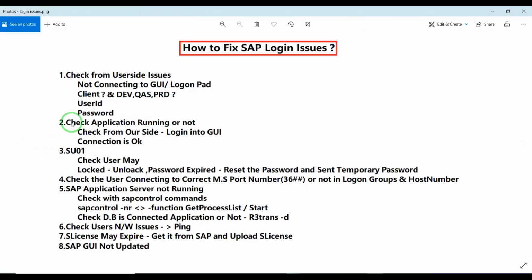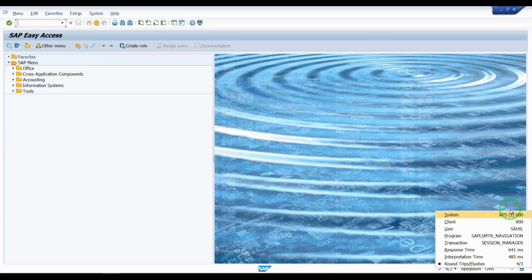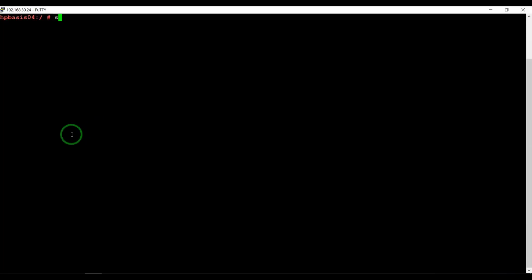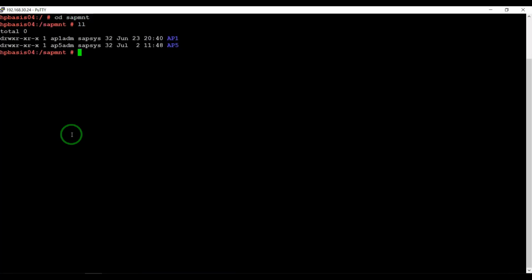Next, check whether the application is running or not. That means the connected application, the SAP system ID, is our application ID, right? I will show it to you right now. We need to check whether this connected application is currently running or not. How are we going to check? By using the control commands. So what is our application ID? You can check with cd /sapmnt, ll. So these main applications are available. I am switching to the sid adm user.